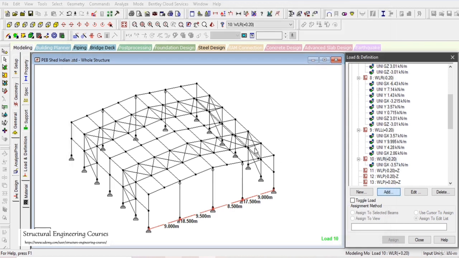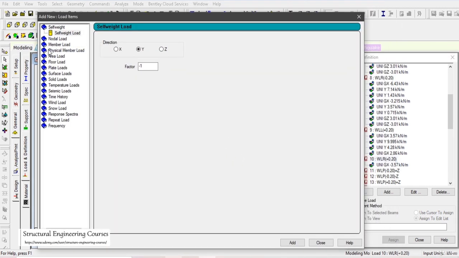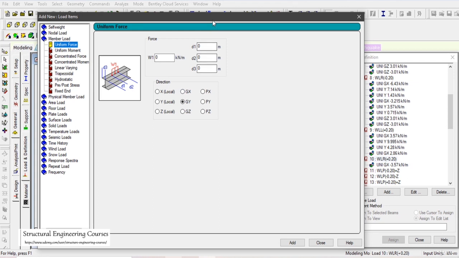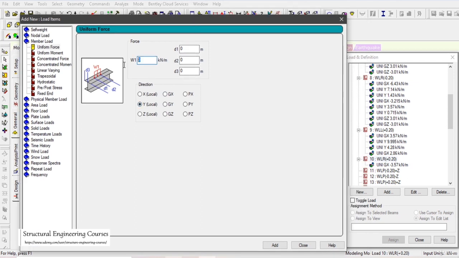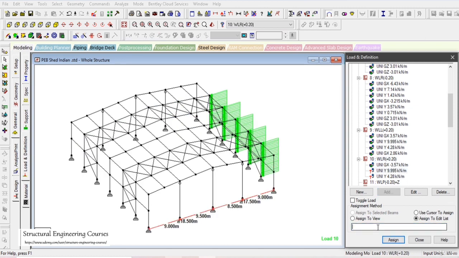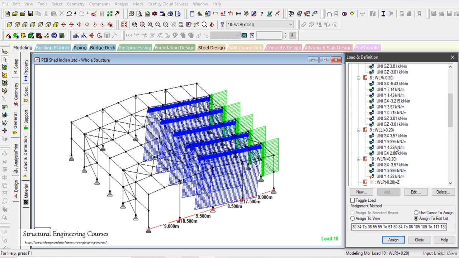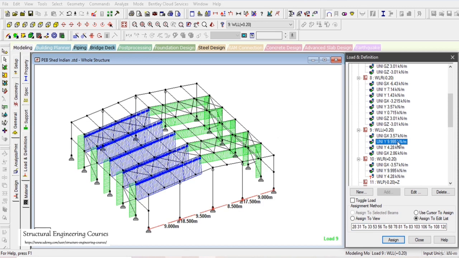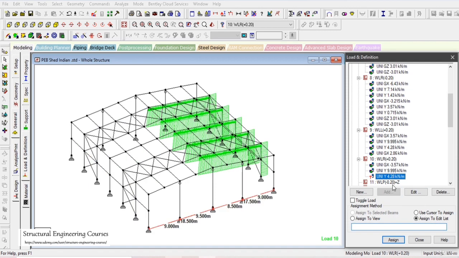So we can add local Y, 9.995 and 4.28. So we can copy the name of these 4.28 members to 9.995, and for 9.995 to 4.28. So this is just a mirror of what we are doing.